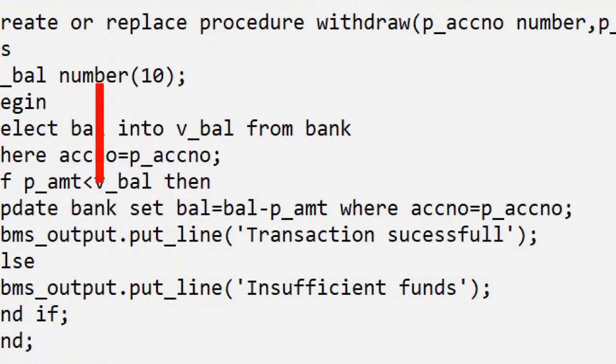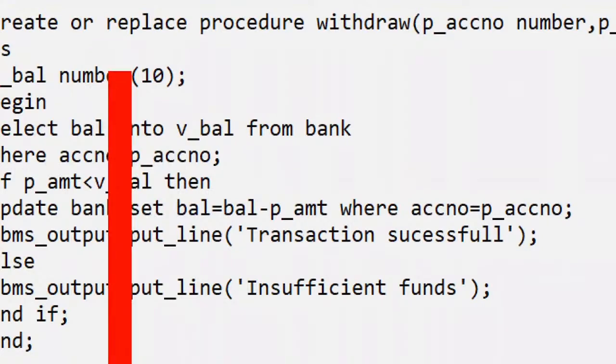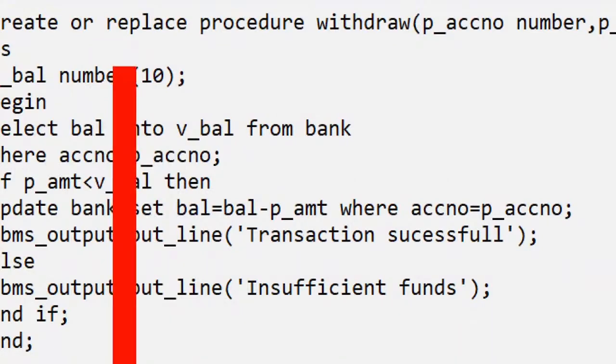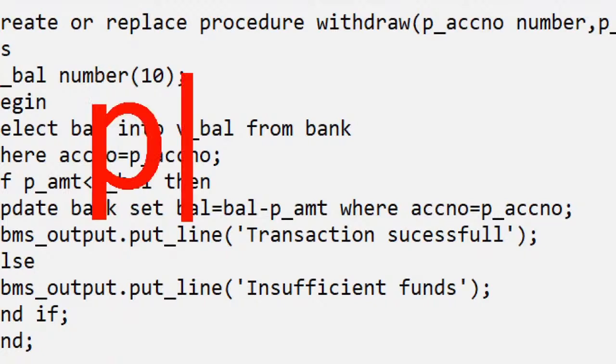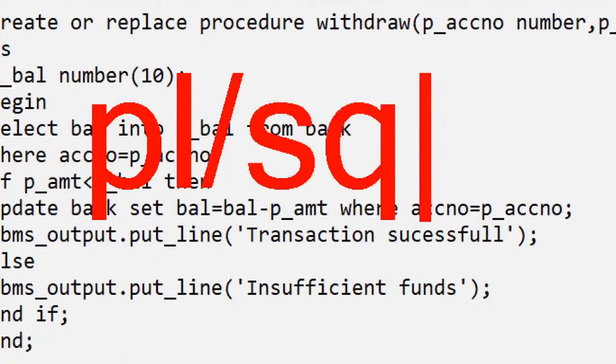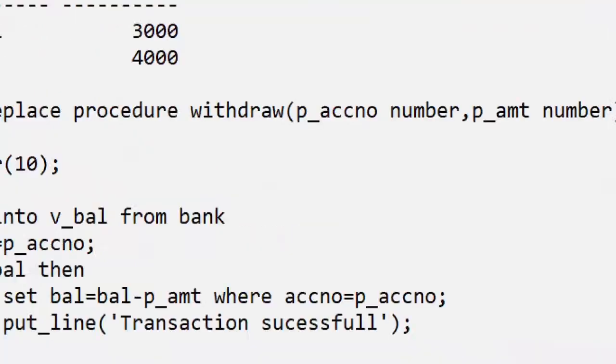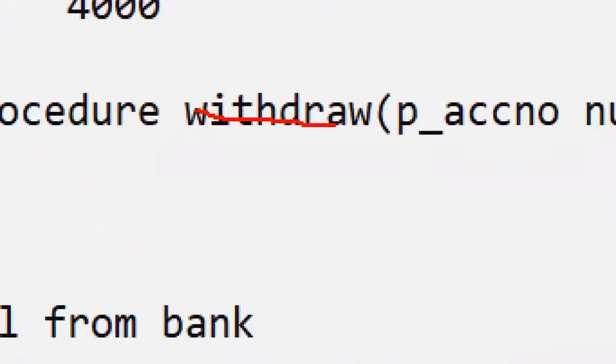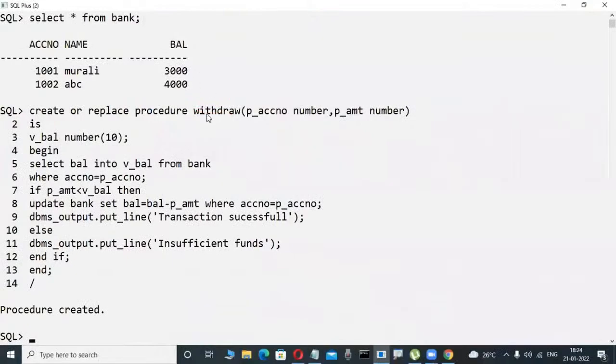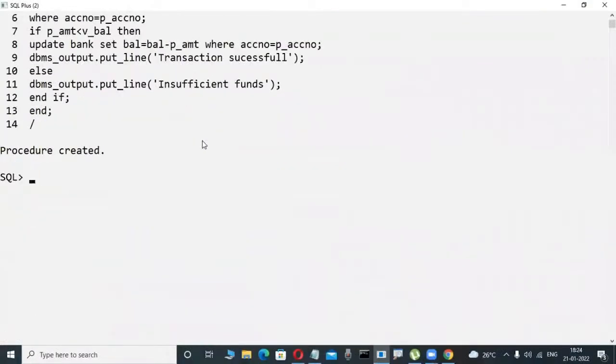Even if you don't have software knowledge or an idea, you will write this in the future, because I will tell you all these things. These types of coding are called PL/SQL coding. It's a little bit like programming. Yes, PL/SQL coding only. Once I develop this withdraw procedure, I try to check whatever ATM transactions I mentioned in the previous case.